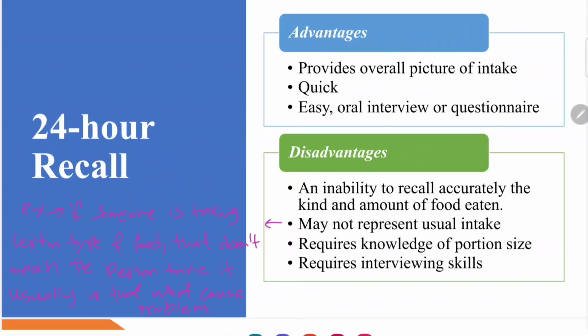If the health professional sits with the patient, it may take not more than 15 minutes to finish this. For the disadvantages, we have an inability to recall accurately the kind and the amount of food eaten.